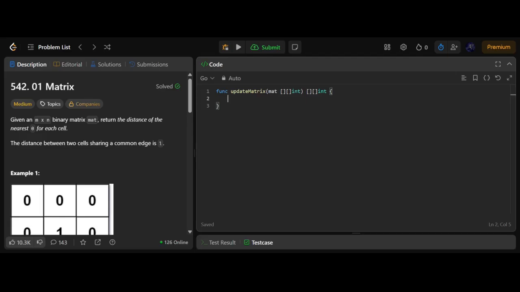We'll be using Go today. We want to first get the number of rows and columns. So rows is going to be set equal to the length of mat, and cols is going to be the length of mat[0]. Okay, so what do we need to do now? We need to create our distance matrix. So let's say our distance matrix is going to be equal to, we're going to use the make function, and we want our matrix to be a 2-dimensional array with rows amount of rows.